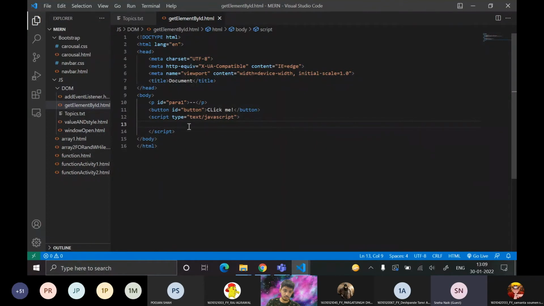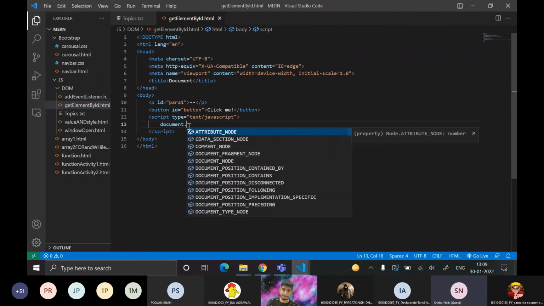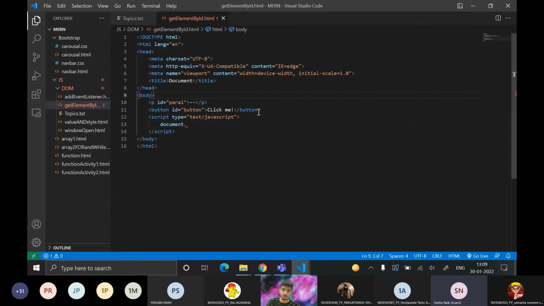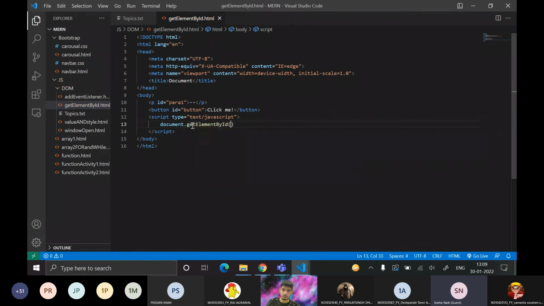So how am I going to do that? First we're going to write document. The syntax of get element by ID is object, where the object is our document, our web page, dot get element by ID. This basically captures the ID. It captures the element with the ID.